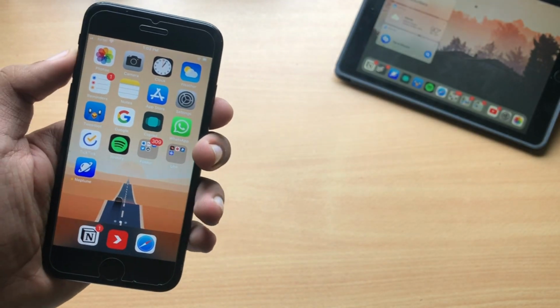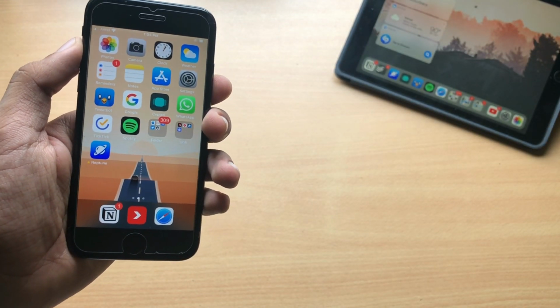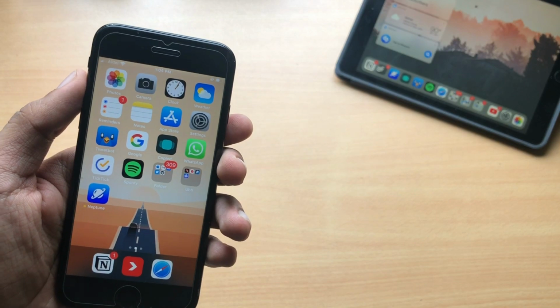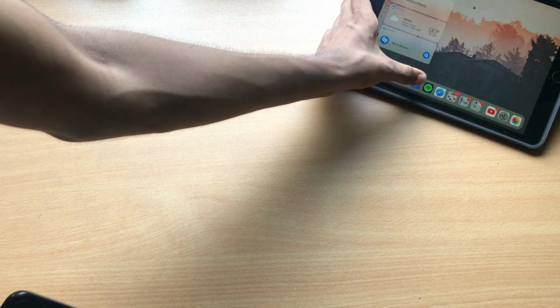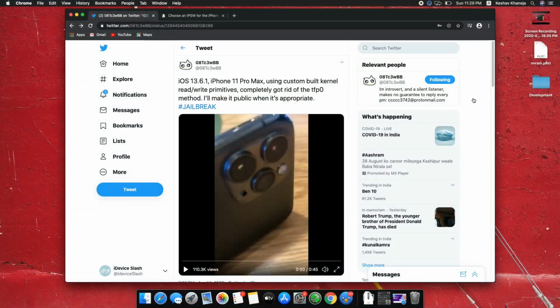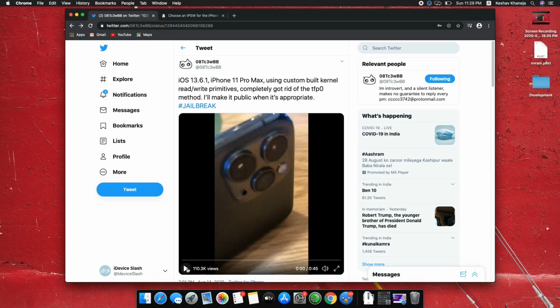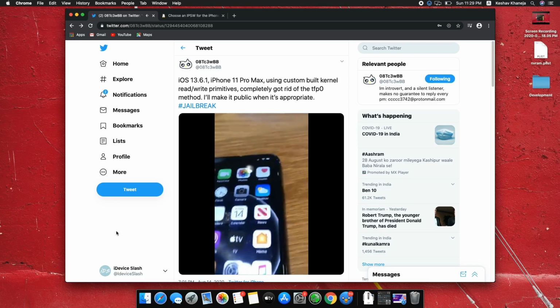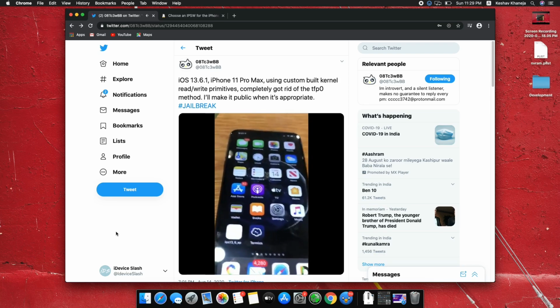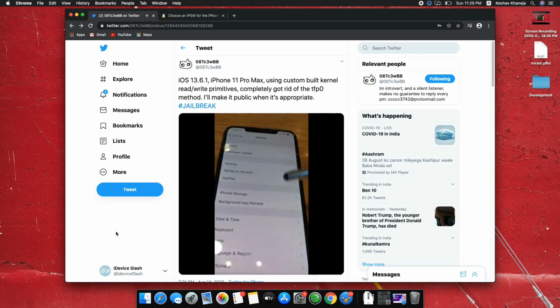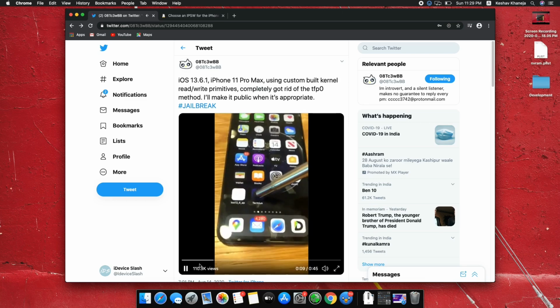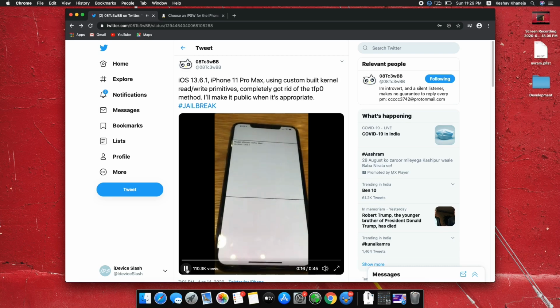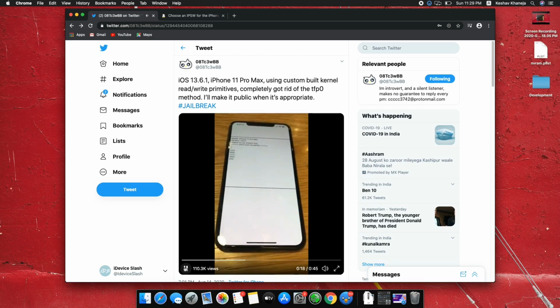Hi everyone, great news for all of those out there who want to jailbreak iOS 13.6.1 or 13.6 without a PC. A new kernel exploit has been found by someone, I don't know how to pronounce his name. I'll link his Twitter down in the description below so you can check him out. His tweet clearly states that he has jailbroken an iPhone 11 Pro Max running on iOS 13.6.1 and he hasn't used a TFP0 exploit. And he'll also make his exploit public whenever he feels like it.